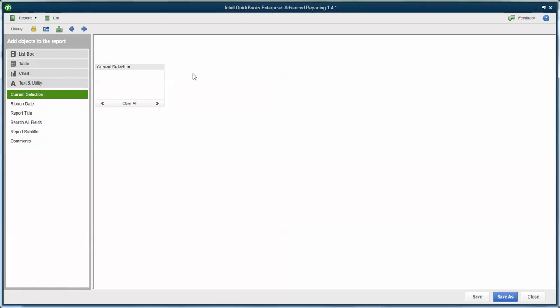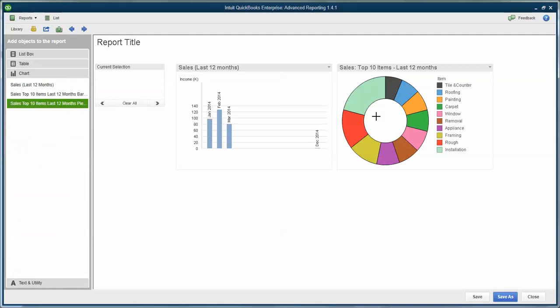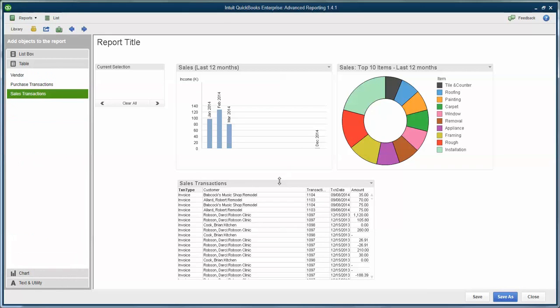Once it's there, I can move it around just by clicking and dragging it. So I've got this report title, and I can move that anywhere that I want to. I'm also going to add some charts to this report. I want to see sales over the last 12 months, and then I want to see, over my last 12 months, what are the top items that I've been selling? In addition, I'm also going to add a table of all of my sales transactions, so I can see what's making up this data here.